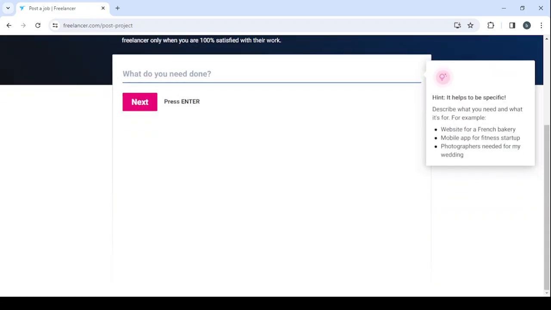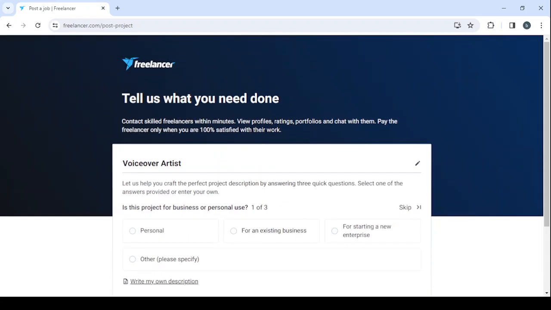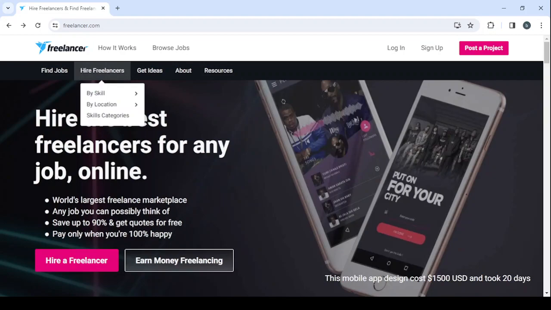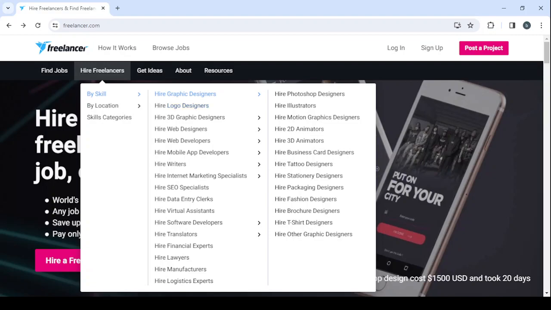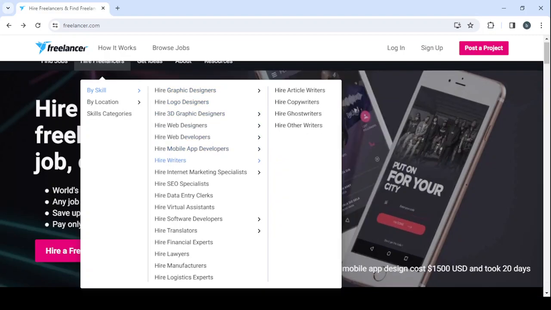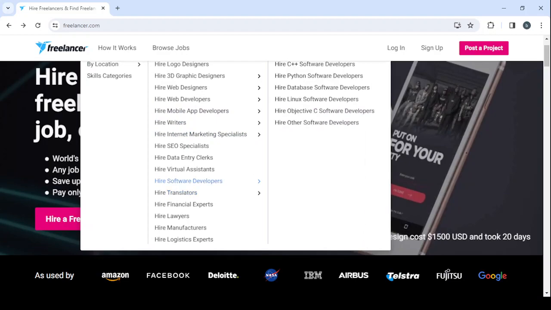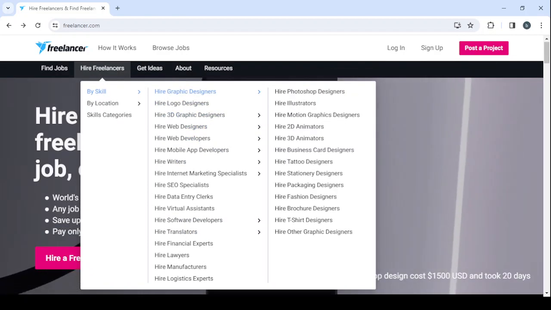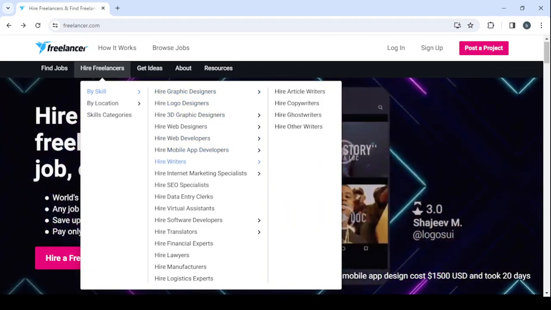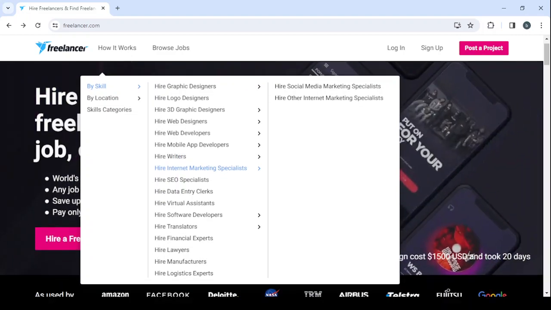and here you enter what do you need done. So let's go with voiceover artist, click on next, and here you can create a project, but we're not looking to create a project, we want to hire a freelancer by skill. So here let's search for a voiceover artist, writers, logistics experts, virtual assistant, writer, graphic designers. So here you have writers. We need to find a voiceover artist.